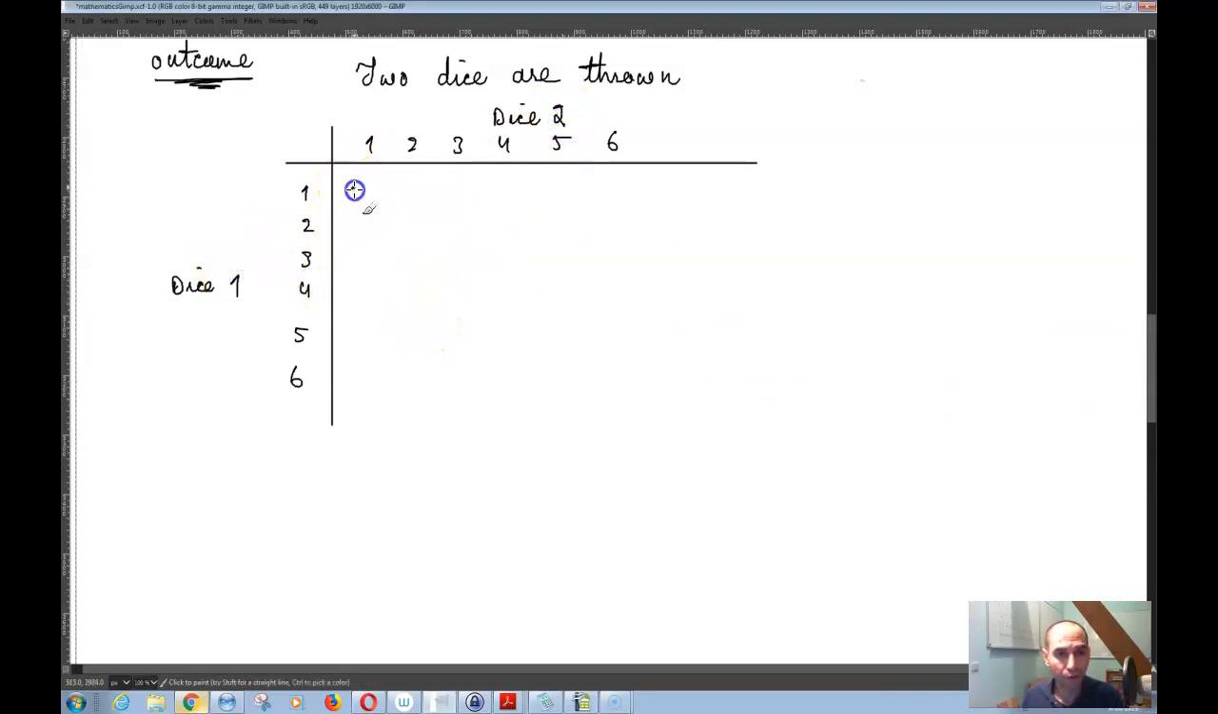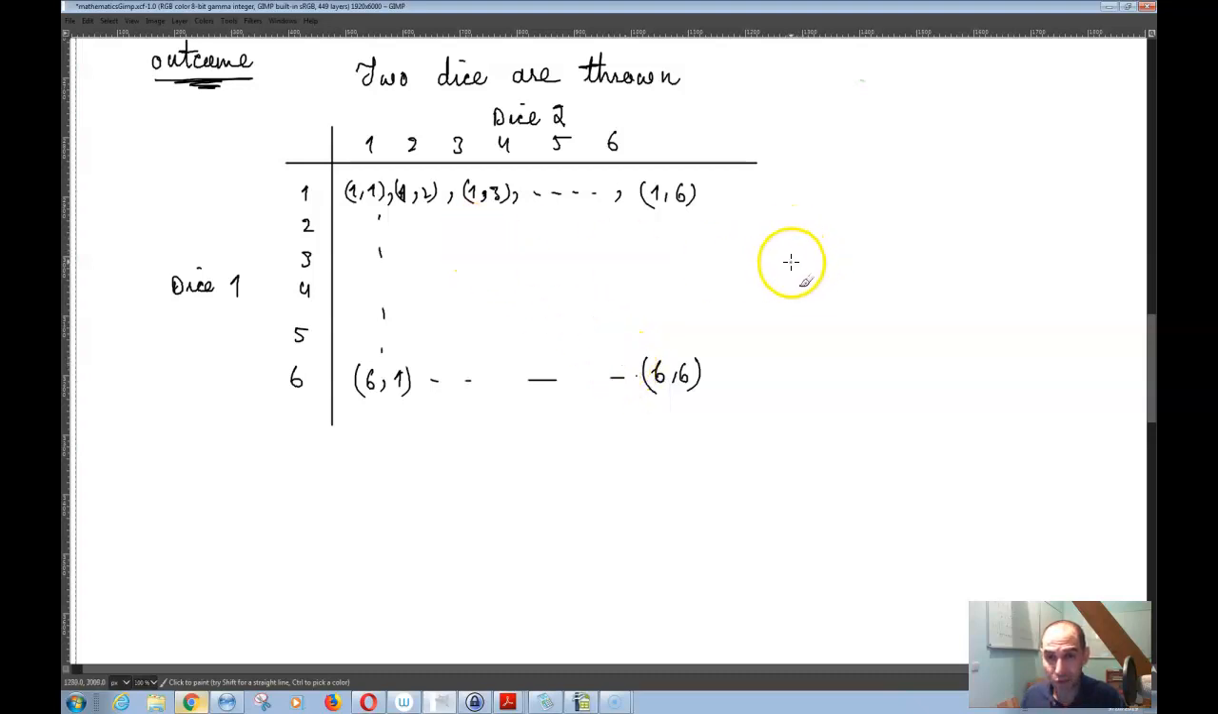So then you would get, for example, 1, 1, you would get 1, 2, you would have 1, 3, and all the way up to 1, 6. Over here you would get 6, 1, and all the way up to 6, 6. And you have in total 36 outcomes.